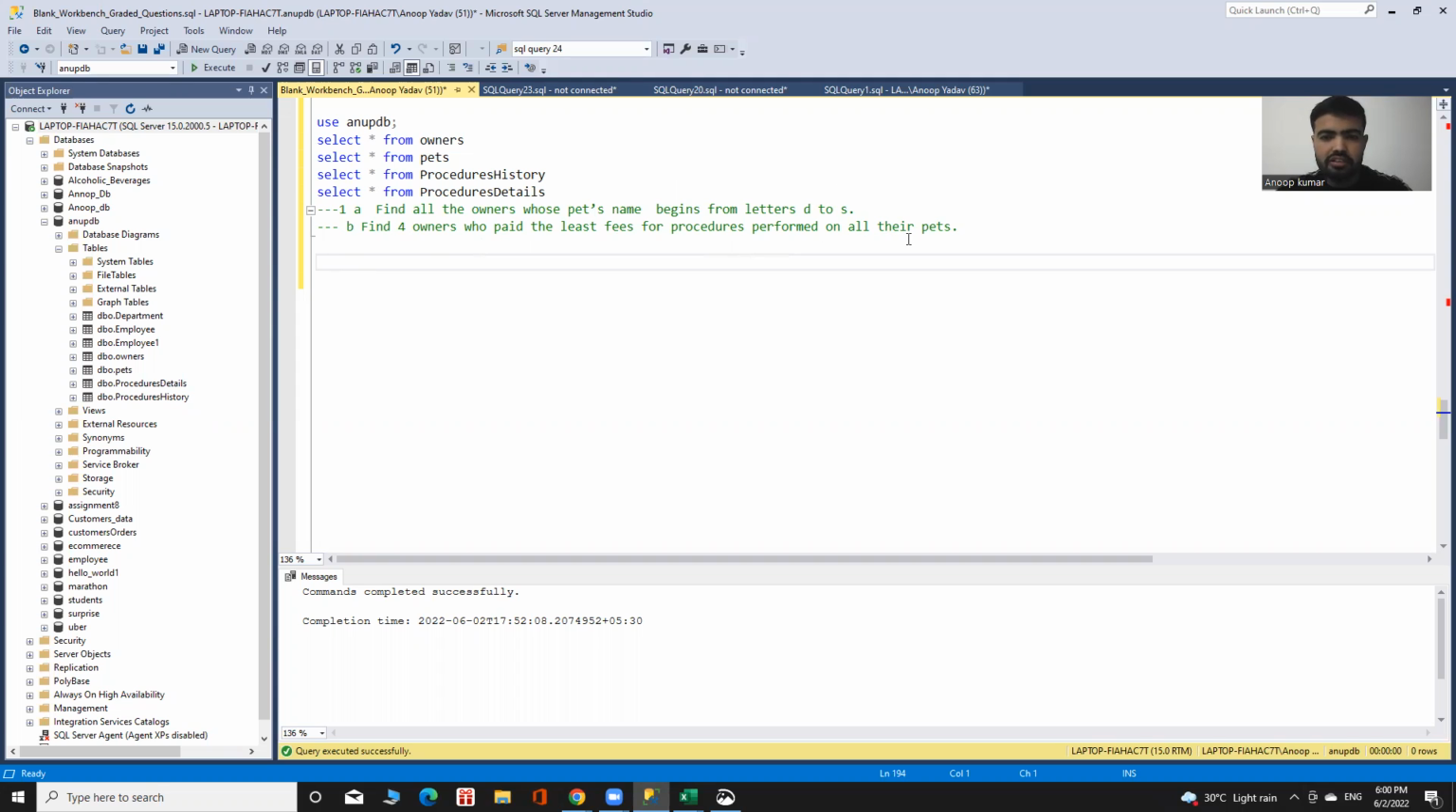For the first query, I need to find the owners with their pet name, where the pet name starts with letters D to S. The approach to solve the first query will be: first select owner details like ID and name, then select pet name, and after that join both tables, and then give a condition with the like command, then start to solve this query.